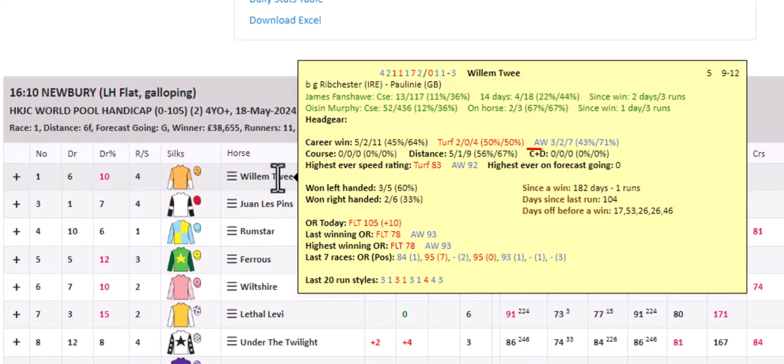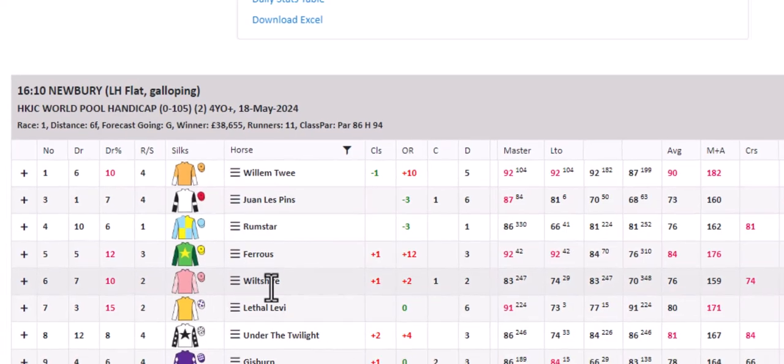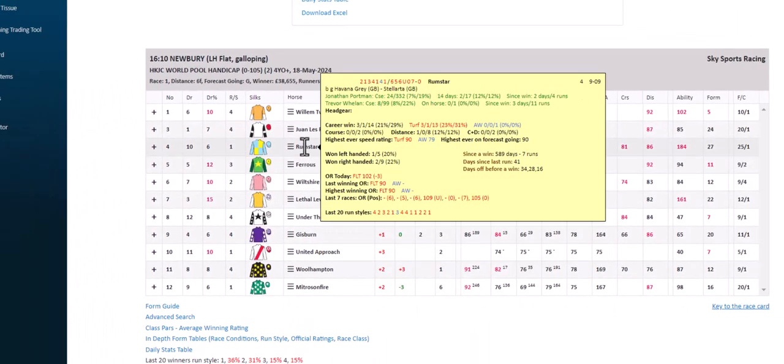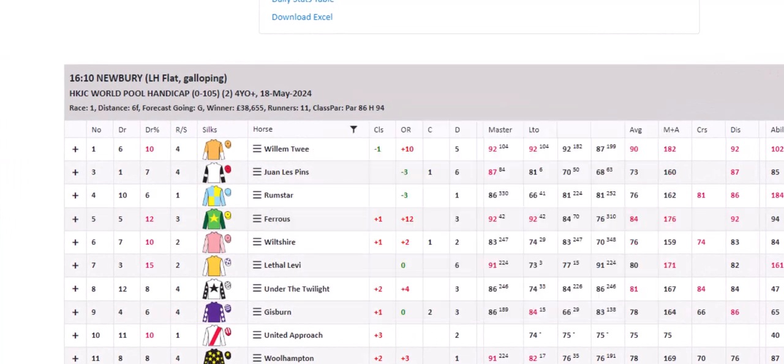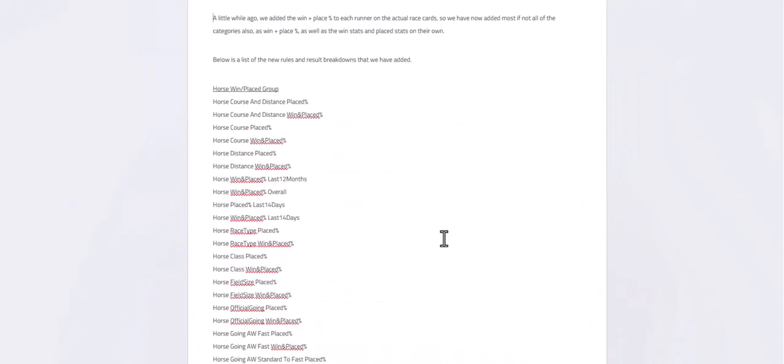For the all-weather for this horse, he's won 3 from 7 and placed another twice. So win and place is 5 out of 7. So the win percentage is 43% and the win and place percentage is 71. So we've got those for all of the horses and all of the trainer and jockey stats as well at the top in green for each horse. So these are just listed here.